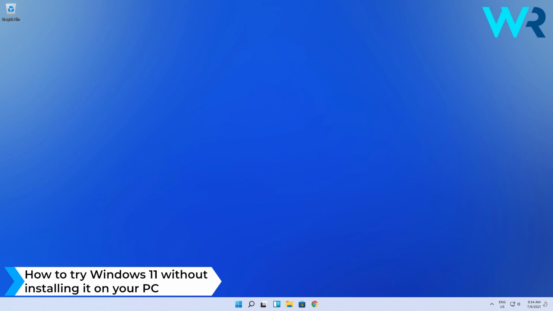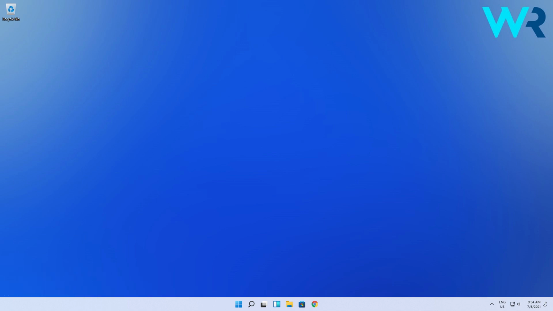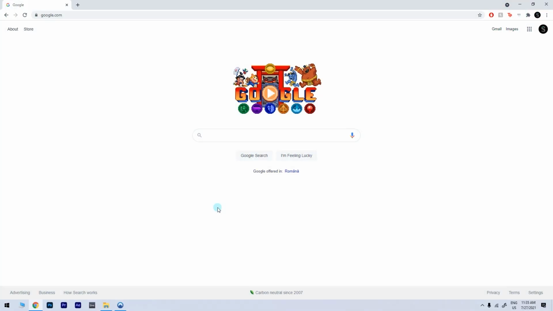Today we'll find out together how to try Windows 11 without installing it on your PC. Man, that sounds cool, right? Well, it's not exactly the entire thing, but you can get an overall look at the Windows 11 interface, which can be a pretty decent start on getting used with Windows 11.